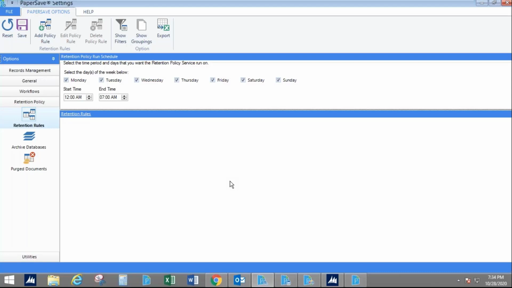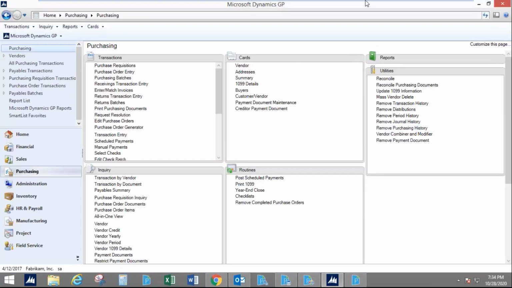Well, they all can be very different. PaperSave can run those rules on a daily basis at a specific time, and then either archive or purge those documents. So when it comes down to being able to manage those documents and maintain those documents, that's what PaperSave is going to allow you to do.